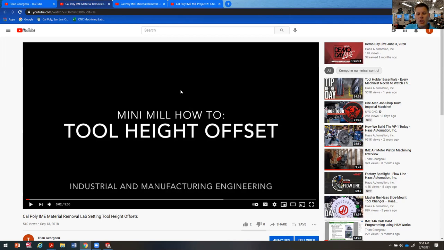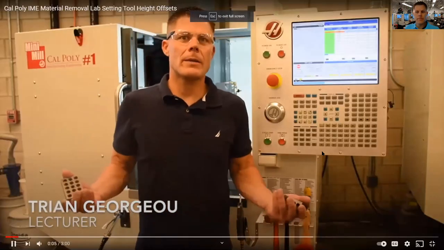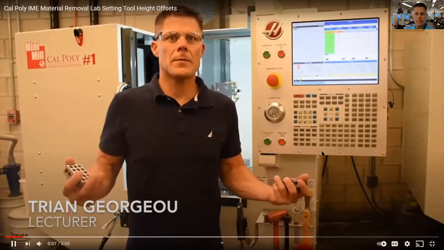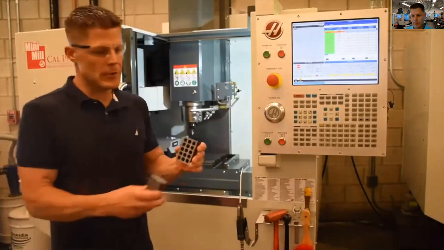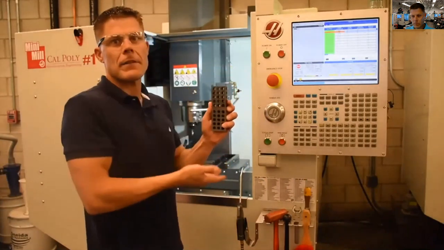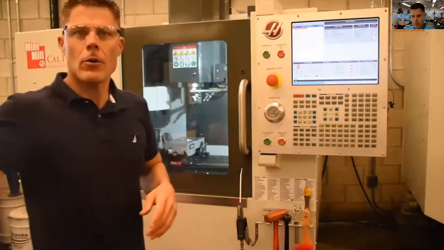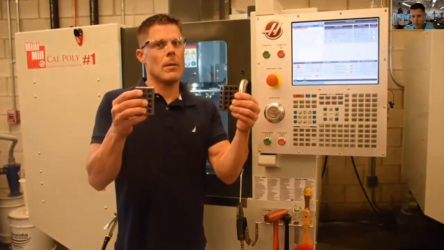So this is going to show you how you set up a tool height offset off the 6-inch gauge line on the CNC mill. I'm going to explain how we set tool height offsets on our Haas mills in the IME freshman manufacturing lab. All of our tools are set up off of a 6-inch datum or gauge height off the table surface. In order to accomplish that 6-inch datum, we use 2 3-2-1 blocks.